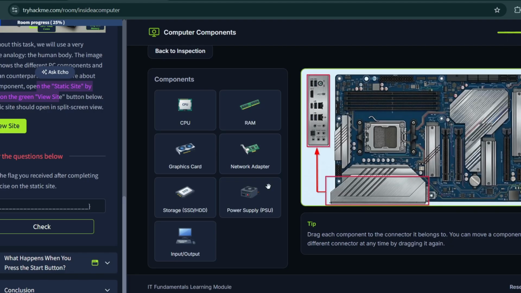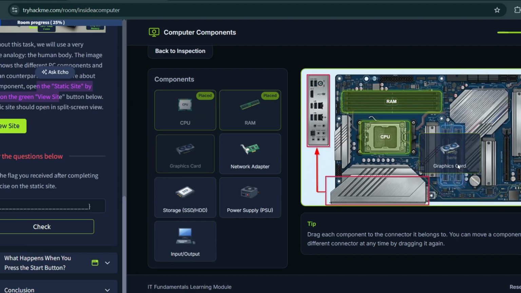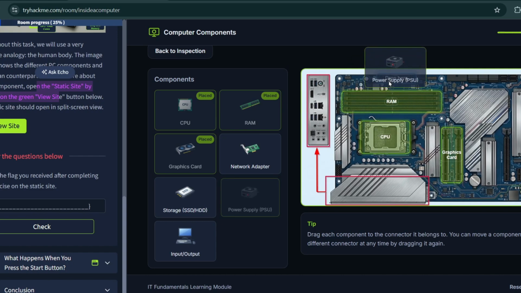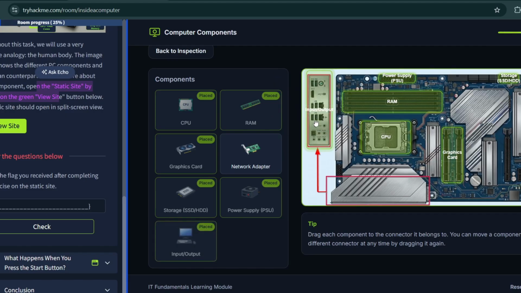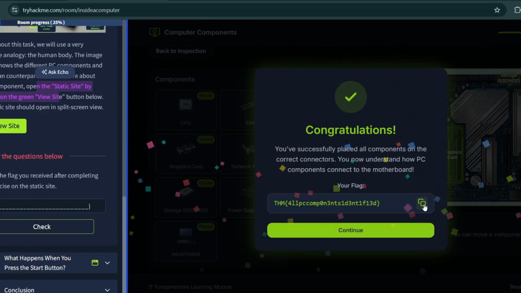Oh, okay. First we will add the RAM. Drop your RAM, CPU, graphic card, network adapter. Storage is in here. Input output is here. This we can add anywhere. It is one also, this one also. All right. Verify. Nice.